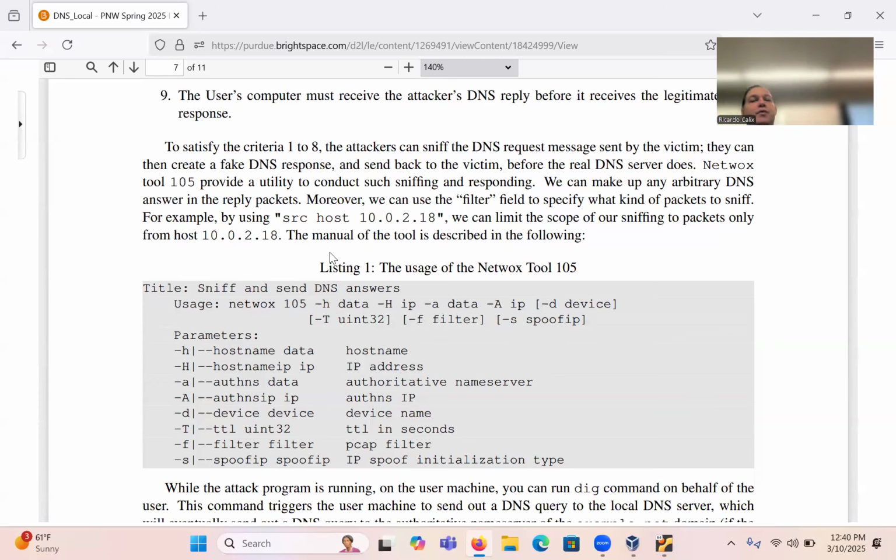We can use the filter option, using something like a source port and 53 in this case, for me. That would be a good filter. So capture just those packets, sniff them, copy them, modify them, and send them back out. Does that make sense? Yes.